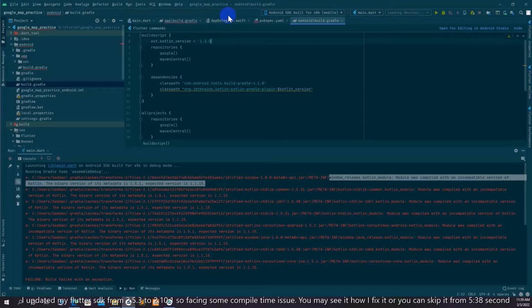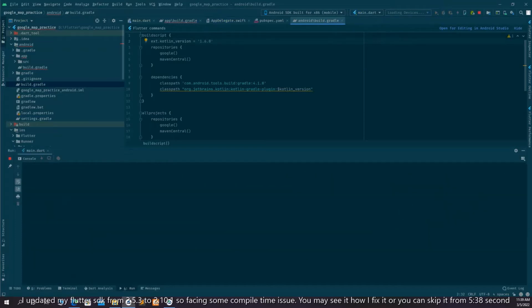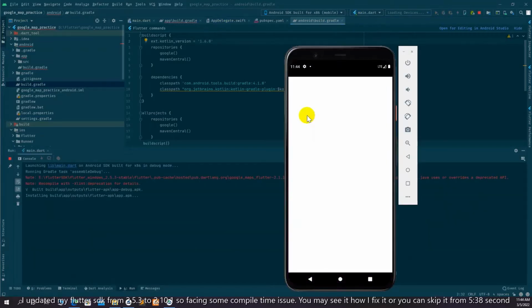Okay, let's run again. So probably after updating the Kotlin version we are not facing any error, and you can see it successfully compiled and it's running on my emulator.